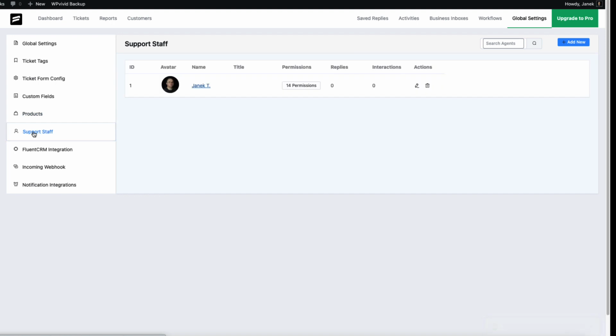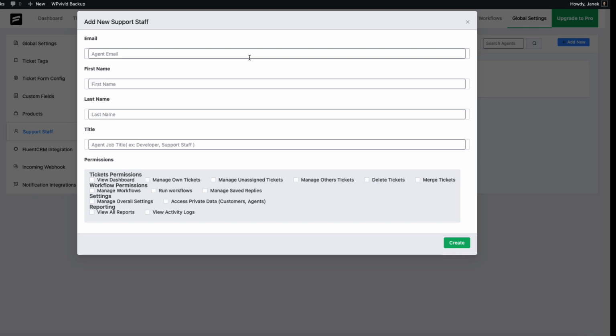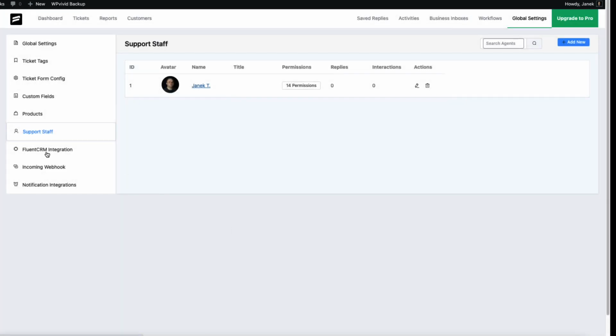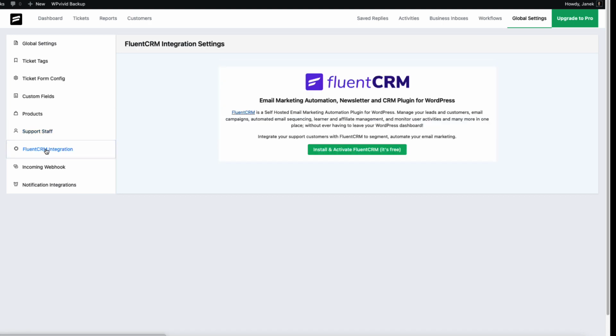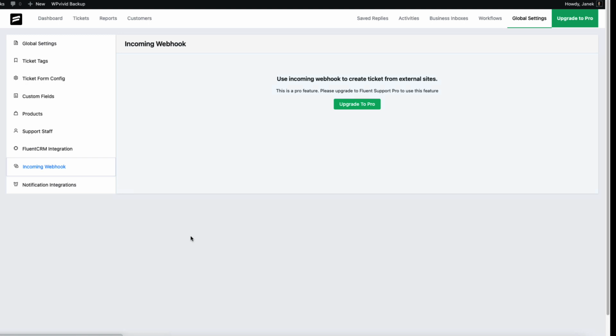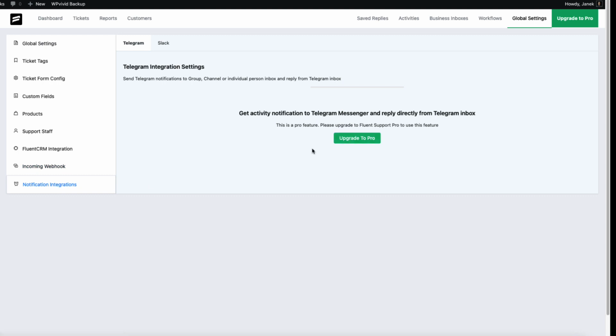Next one, let's take a look at the support staff here. This one is me, but maybe I would like to add some other staff. I'm going to add an agent email, names, and those are the permissions here. Whether the agents can only view the tickets or manage tickets or access private data and so on. This way you can add permissions to your own support staff here. Next one, if I had Fluent CRM integrated, then I could integrate the support system with this one here. Incoming webhooks, those are once again pro features, and notification integrations, once again a pro feature.